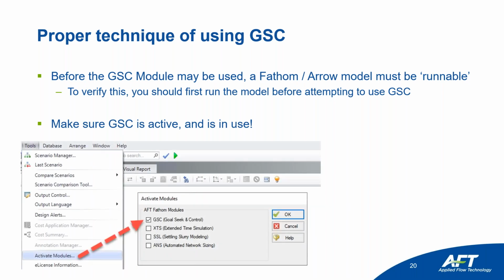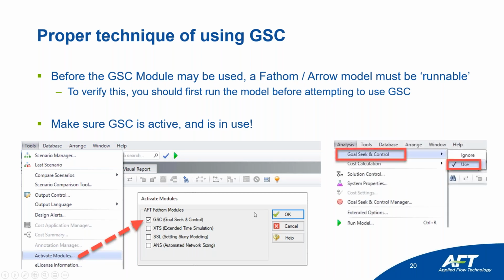So you will not see the GSC manager that I was pulling up if you don't first activate the module. You can do that from the front screen. There are a few different ways to do it, but this is just the easiest way if you're already in the software. Tools, activate modules, GSC. And then it shows up in analysis, you can go turn it on, put it in use, and then go into the goal seek manager.